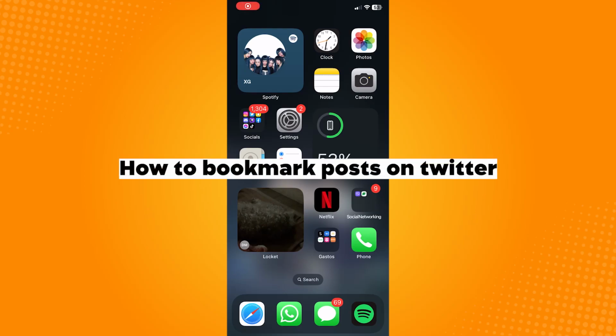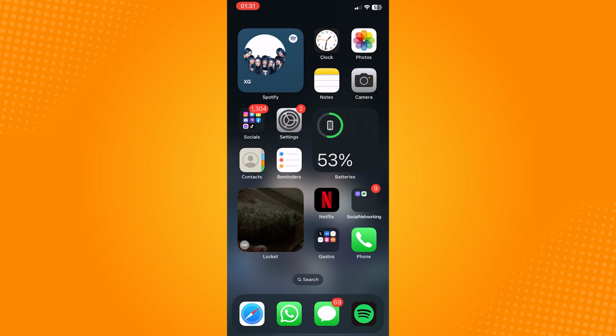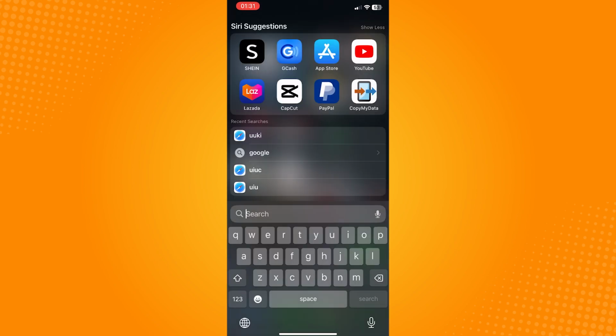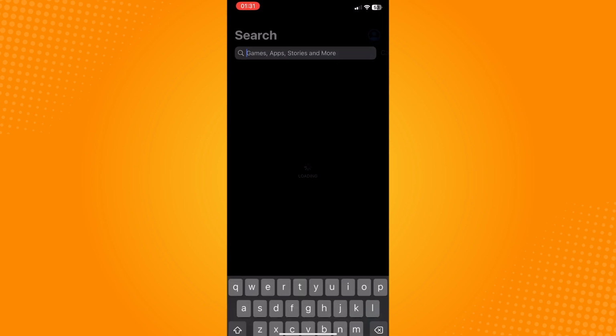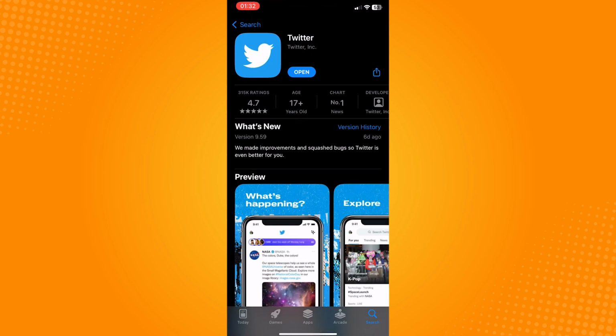How to bookmark posts on Twitter. So make sure that your Twitter application is up to date. So go to the App Store. In the search bar, type in Twitter. Click on the Twitter and make sure that this blue button says open. If it says update, then it means that your app is not up to date. So go ahead and update your application first.